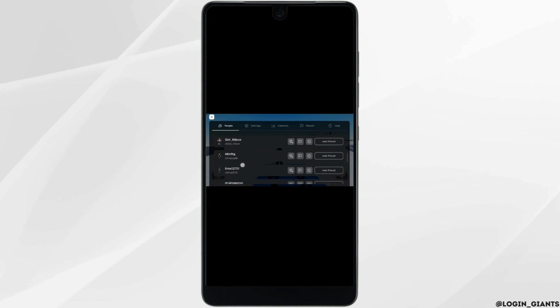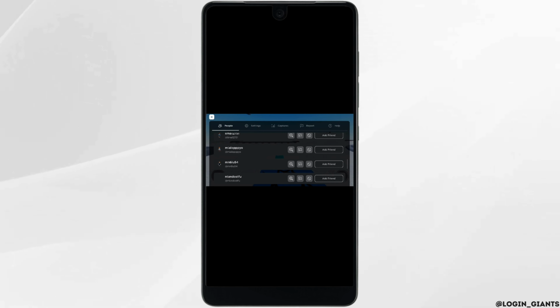Well, if you want to kick out any of the users from here, then what you want to do is simply tap on their username, and then the option to kick out will be visible to you. Just click on that option and the user will be kicked out from your private server. But one thing you should know is that in order to kick out someone, you must be the owner of your private server. Well, if you are not the owner, then you won't be able to kick out someone.